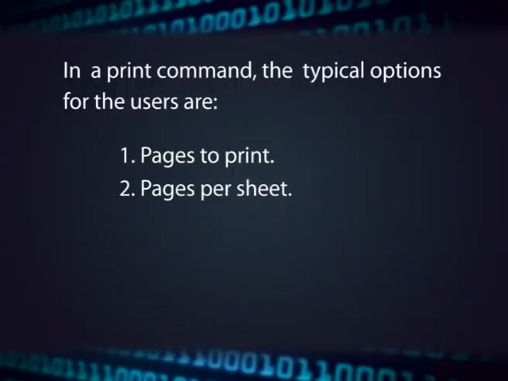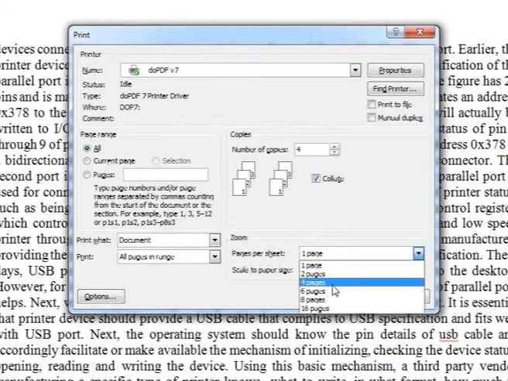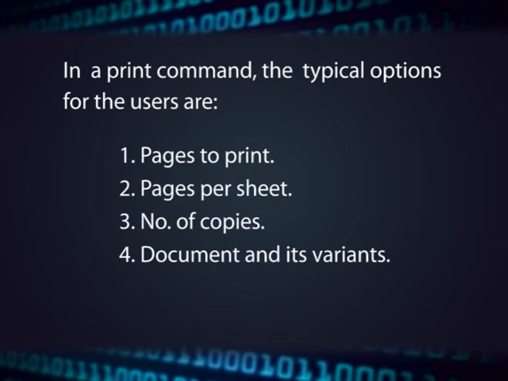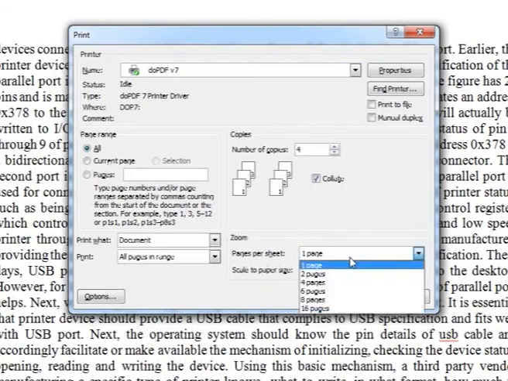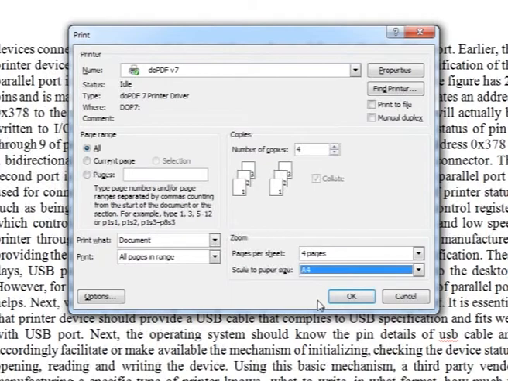Secondly, he can also specify how many pages per sheet he wants, whether 1 page per sheet, 2 pages per sheet or 4 pages per sheet. Third, you can also specify the number of copies. You can also specify what type of document you want to print, such as the size of the paper, A4, A5 and so on. You can also specify the fit to page option. It does the scaling and converts the printout as per the available page in the form of paper size like A4, A5, executive, letter or other variants of the page size.